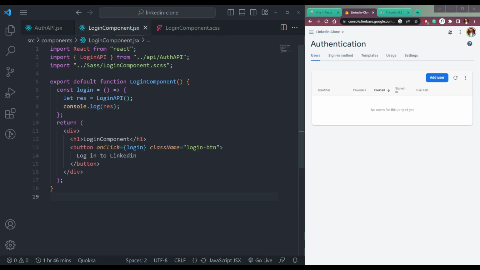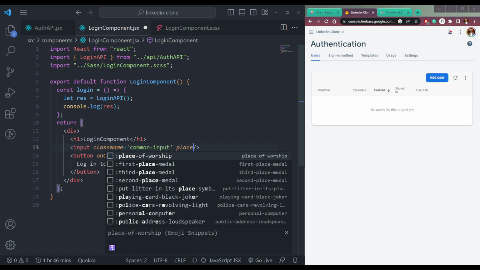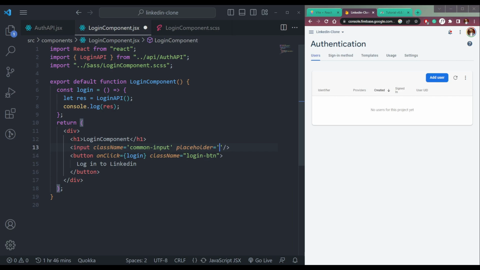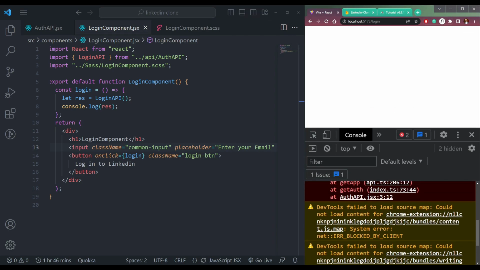Now let's come to this page and create two input fields. So say input, here it will be className, say let's say common input, and add a placeholder equals to, which will be enter your email. Save, and we should get it here.